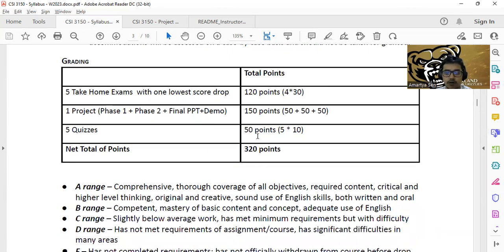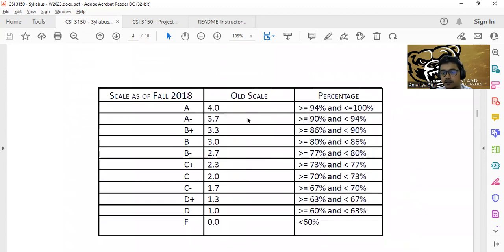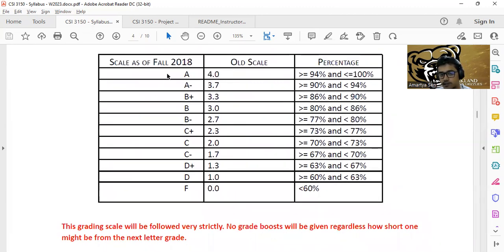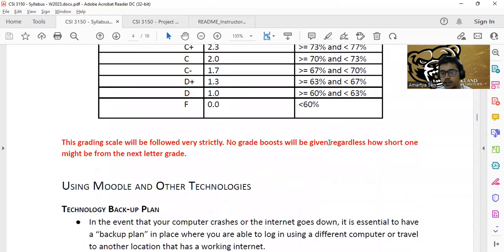Okay. So the total points for the scores is essentially 320, and the letter grade conversion that we are following is basically the standard for Oakland University. There is no change to that. So we are going to be strictly following this scale. You can see for yourself, and you can keep track of where you are going to stand at every phase of this particular course. So there's no confusion as to what your final letter grades are going to be.